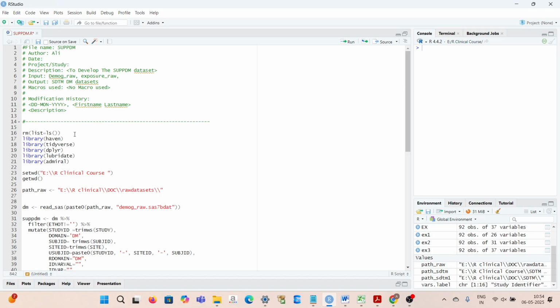Okay, let me explain this. This is a similar pattern to how we did the EX and DM datasets. We will have the header part here with the name and other details, and I'm going to use the similar raw datasets here. This is the supplementary DM dataset, SUPPDM, that is the final output. We will have the name, there would be no macros used in this particular program, and there is a modification history in the date, month, year format, with first name and last name and a description in case you modify this program.